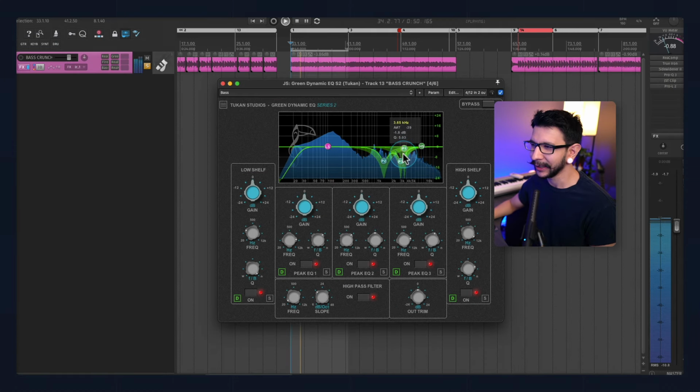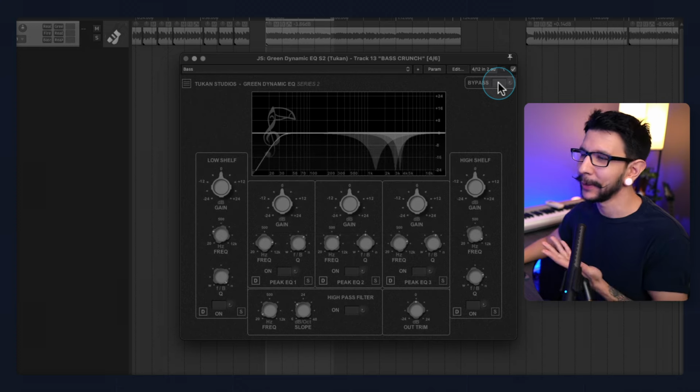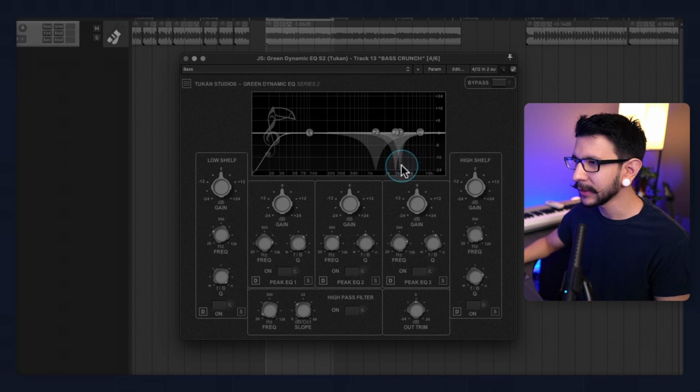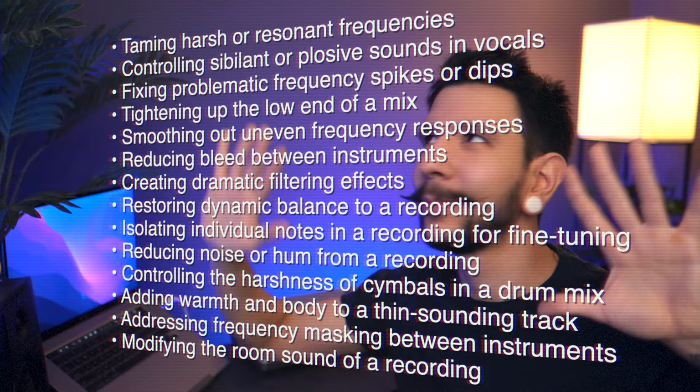Here's how it sounded in the mids. Just very distracting. And now with this. Just very nice. It's still there in the mids, you can hear it, but it's not too invasive. And there's a lot more use cases for dynamic EQ. I'm just gonna leave it around here.